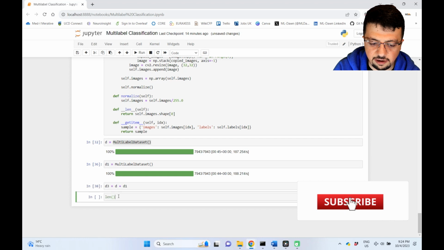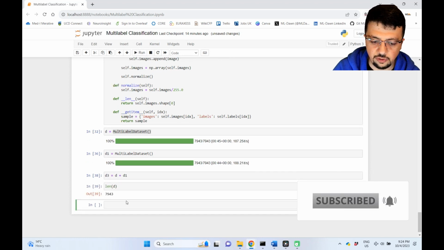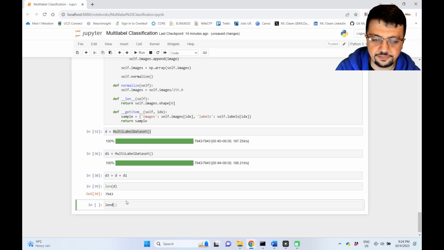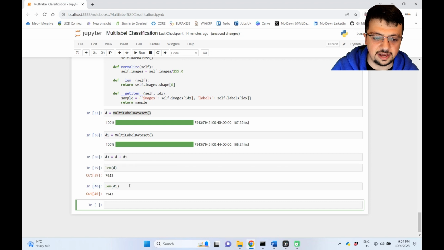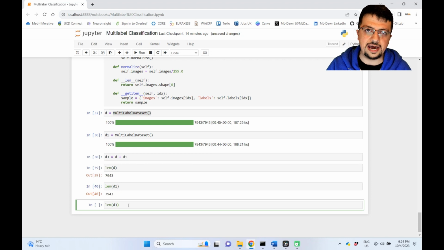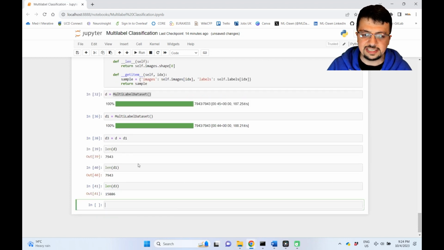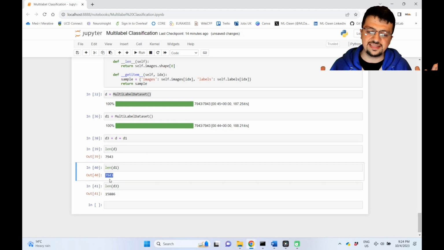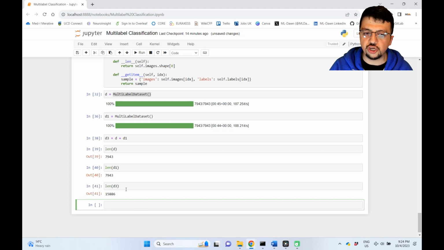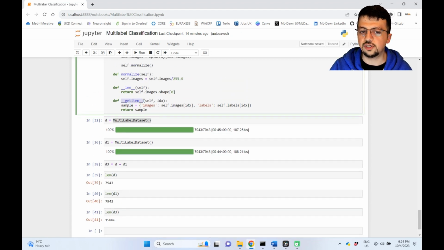Now, can you guess? If I say what's the len of D, I get this value. If I say what's the len of D1, I get again the same value, right? These are copies of the same class. But if I say what's the length of D3, do you know what will happen? It's actually twice this value, like this value plus this value, because it's now two objects concatenated together. Right? By the same logic, you can use getItem dunder function to retrieve all the images inside, combined between the two dataset objects.